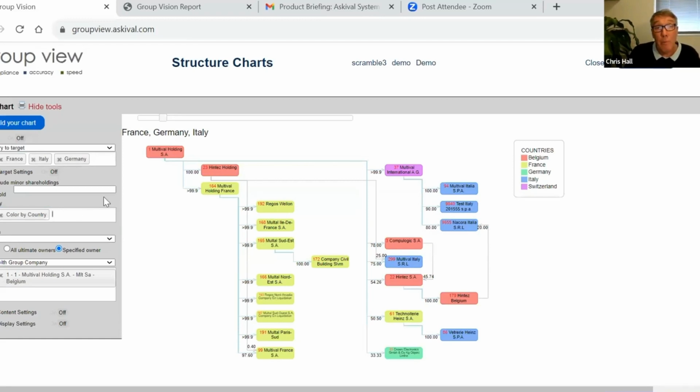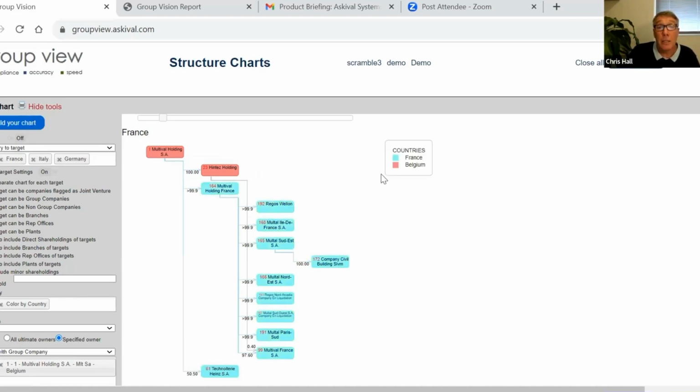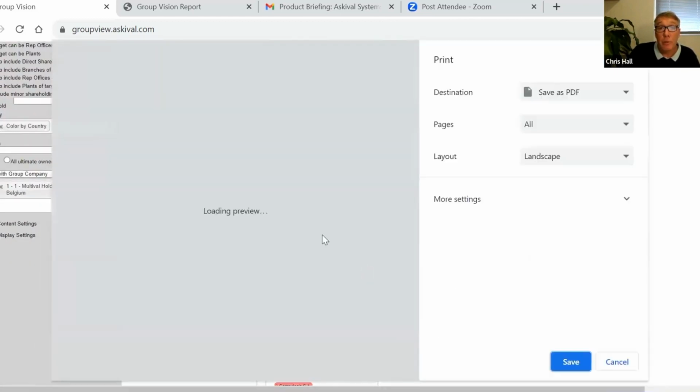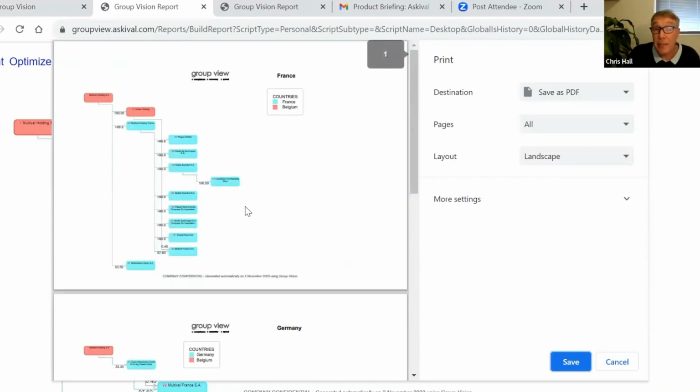But I was referring to just before about, okay, you can select just certain countries, but let's just say you want to produce charts for every single country. One thing you can do is say separate charts for each target. So when we did France, Germany and Italy up to now, we had one chart highlighting those three countries. But now, if you say separate chart for each country and then build your chart, you've got France, Germany and Italy on top of each other. And then if you do a print preview, they'll want to be able to print one chart you see on each page. That's the way that it's done, either as a PDF or whatever.